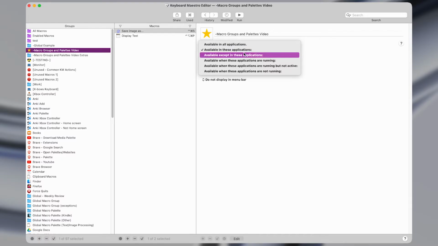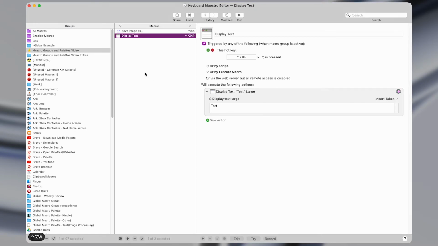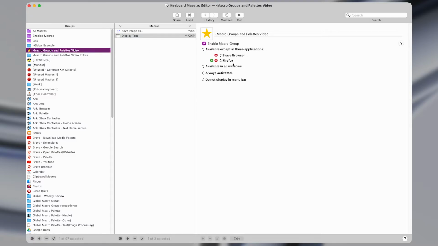The next condition is the exact opposite of the one we just looked at. It's available except in these applications. So again, using my display text example from before, if I activate it in Keyboard Maestro, it works. But if I try it in the browser, then it does not work anymore, since my browser is excluded from the list of apps that this macro group will work in.